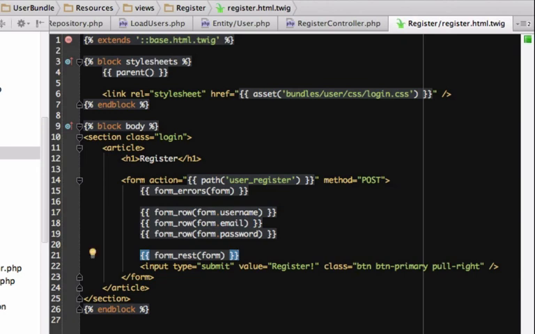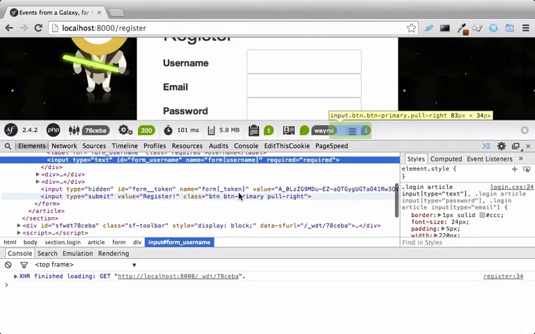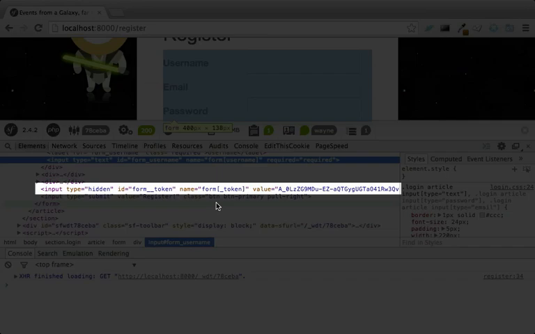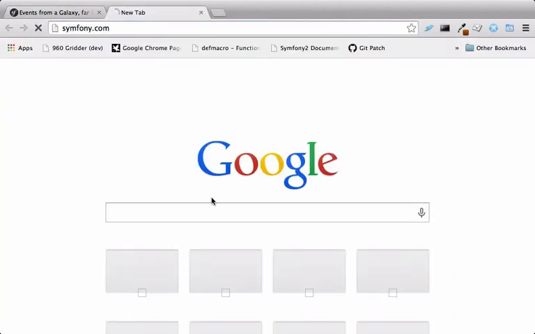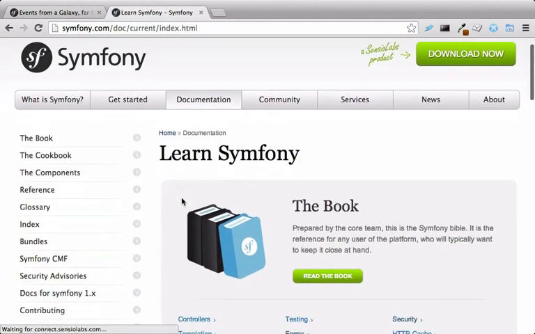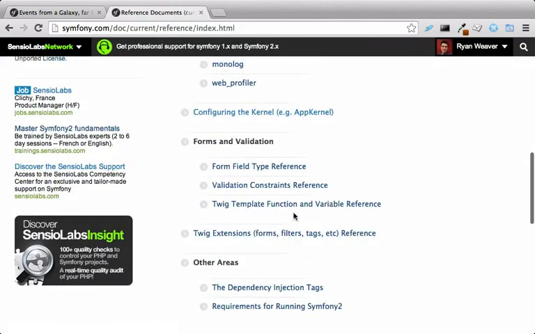In addition to that, form rest is really handy because it renders any hidden fields automatically. All forms have a hidden token field by default to protect against CSRF attacks. With form rest, you never have to worry or think about hidden fields. We talk more about these functions in future episodes, but under the reference section of Symfony's documentation, there's a page called Twig Template Form Function and Variable Reference. That mentions all of these functions and how to use them.